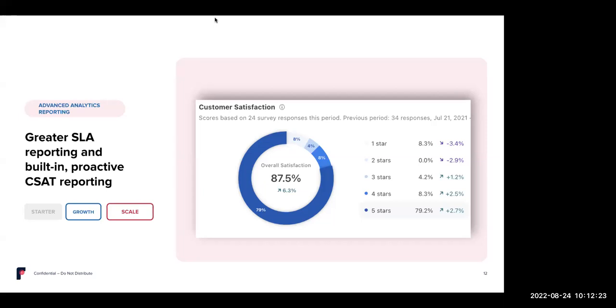With CSAT, you can now actually report on customer satisfaction inside Front. So for those of you who are maybe paying for another tool that gives you this information, stop paying for it. Consolidate your bills because it is free with the growth plan. You can have both proactive and reactive CSAT reporting, and I'll show you what that looks like. This is a great way to understand what your customers are wanting out of you and how you're interacting with them. Use this information to understand, are we satisfying our customers, and is that satisfaction changing over time?